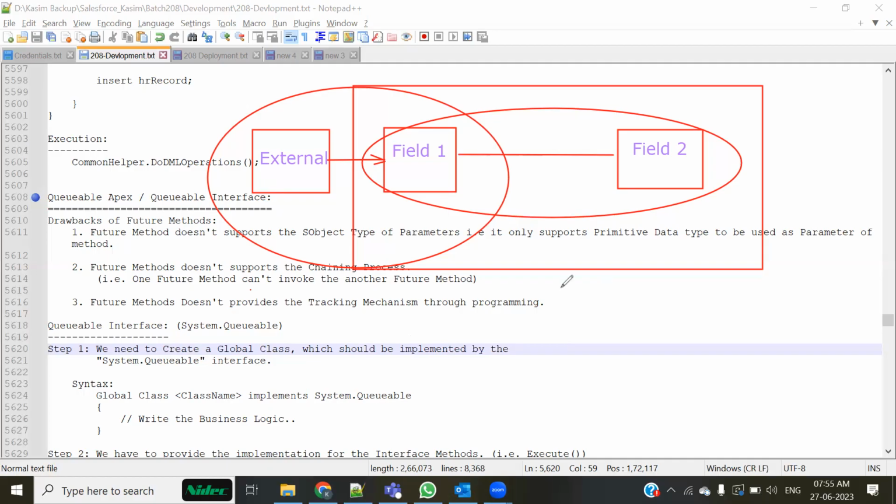There is a program. Now this is that program. And inside this program, we are performing two things. We are getting the data from an external resource, capturing it and storing it inside field 1. And then in the same program, we are transferring that data from field 1 to field 2. So there is one program which is managing this whole thing.